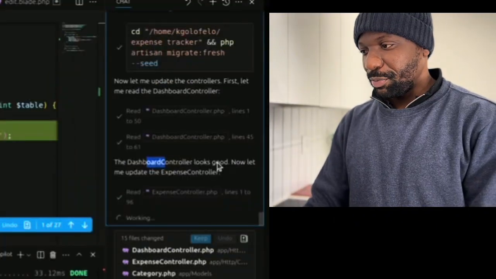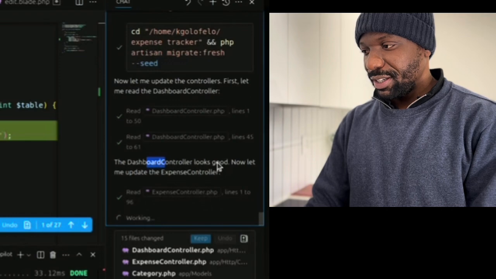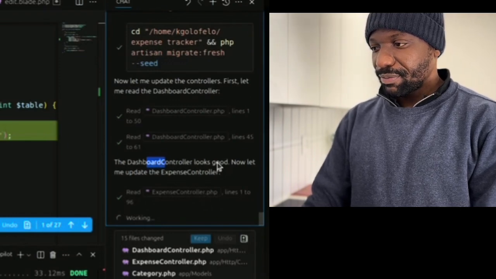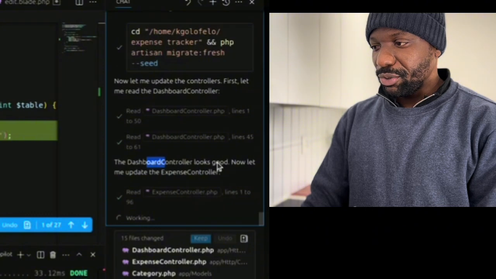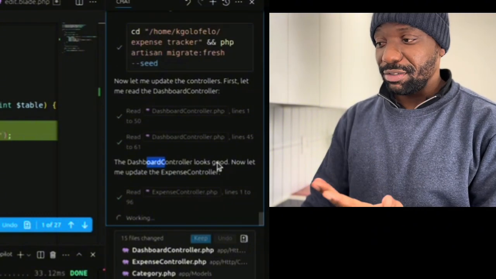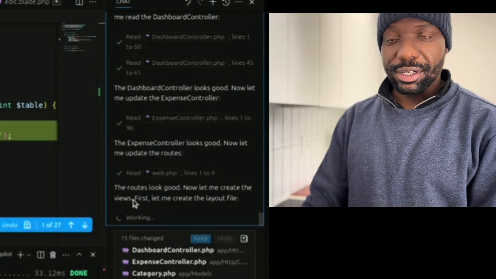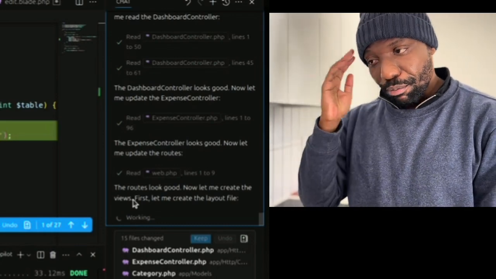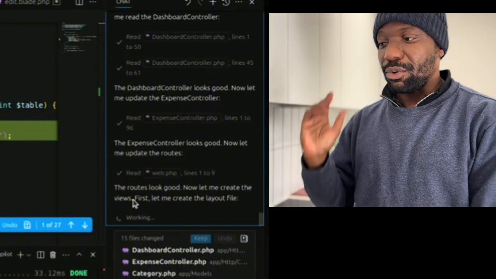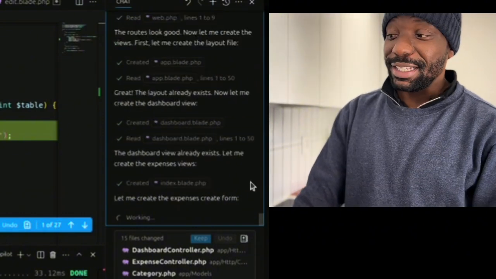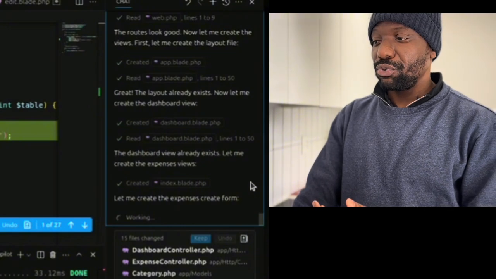It says the dashboard controller looks good. Now it's going on to the next step. You can see it's able to read code. Reading code is something that you do as a developer, and now you don't have to do it anymore. It gives you that time to think about more features you can add on the system, or scenarios that need to be catered for. Wow, it's even creating a form for us to create expenses.